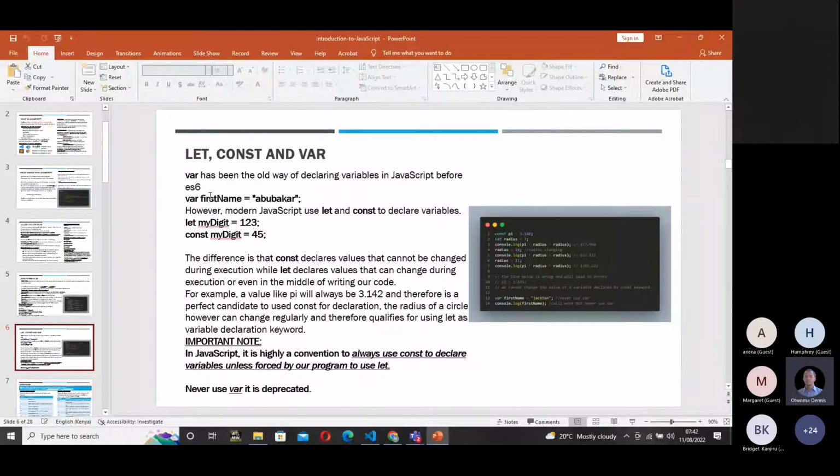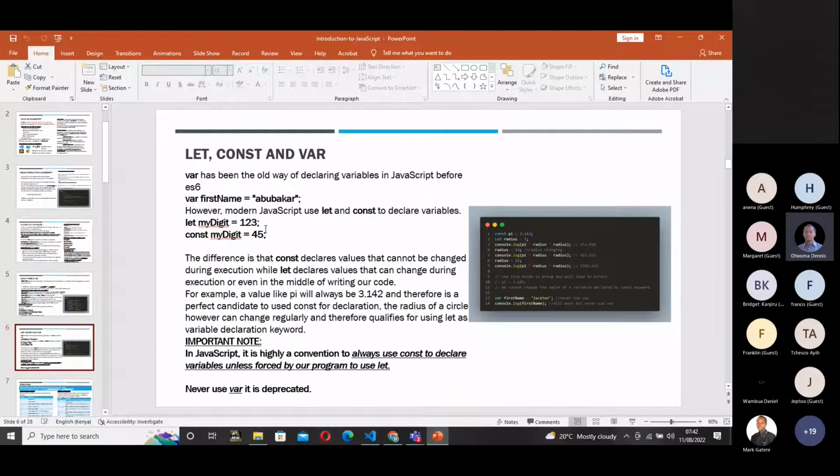In modern JavaScript, you use the let keyword to declare variables, and we also use the const keyword to declare constants. We are going to talk about constants in a minute. So basically, there is nothing new to variables. We've already looked at that. Now, the const keyword is used to declare values that cannot be changed. An example of this value is pi.